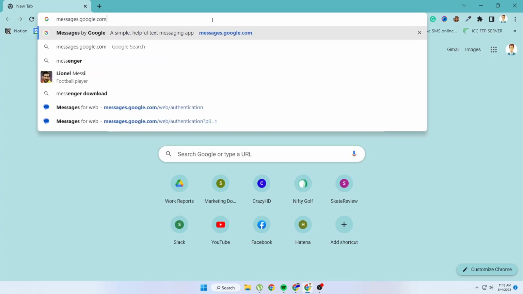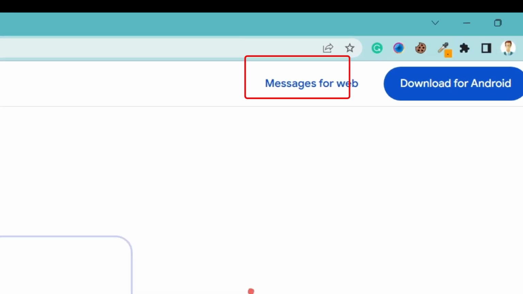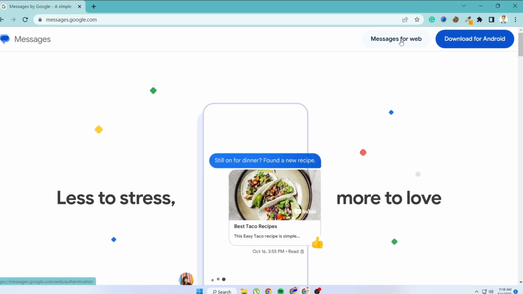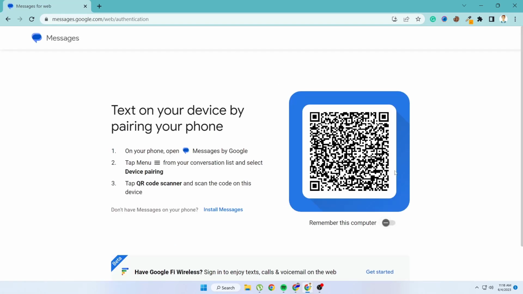First you need to go to any browser and just go to messages.google.com. Then you would find an interface like this. Then click on Messages for web, and after clicking here you would get a QR code on your computer. You need to scan the QR code from your smartphone, and also in your Android smartphone you need to use the default Google Messages application. So let me show you.